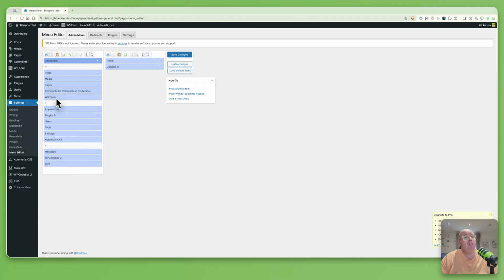I believe, therefore, it should be further down the screen, preferably at the bottom of the menu. So we're just going to click on it, drag it, and put it down here. Automatic CSS, again, is a plugin. So we're going to click it, drag it, and put it at the top because it begins with A.